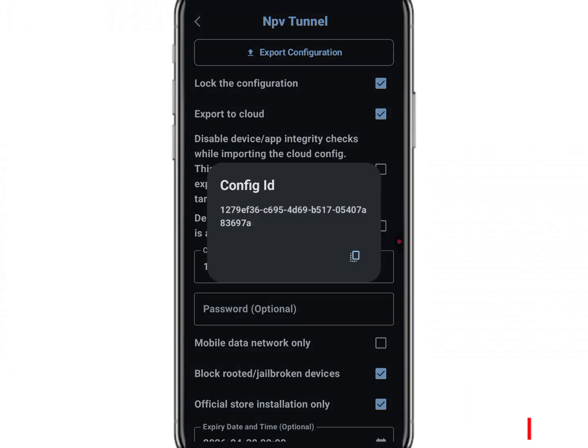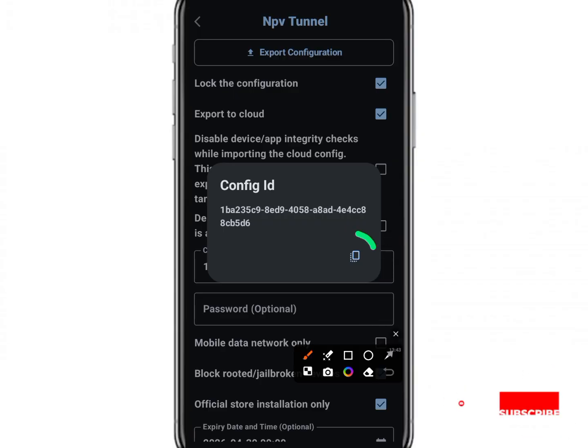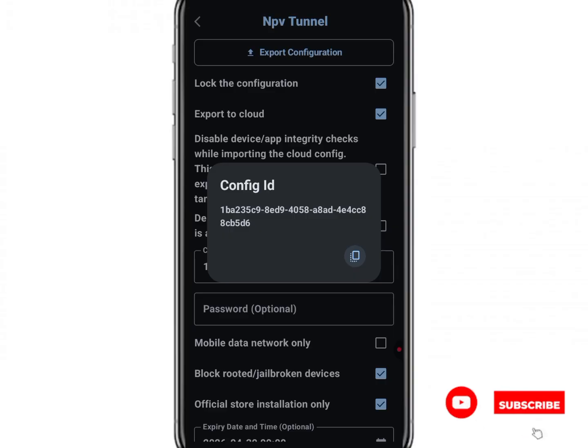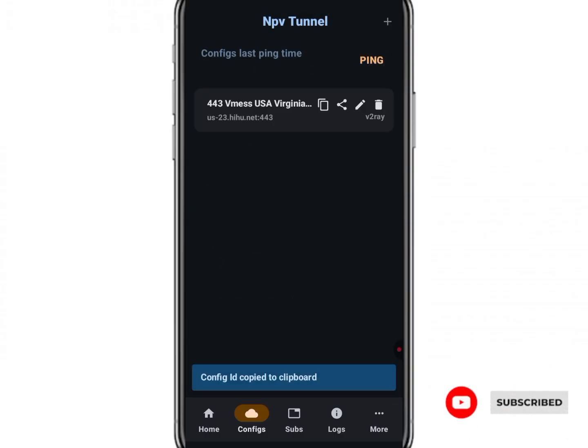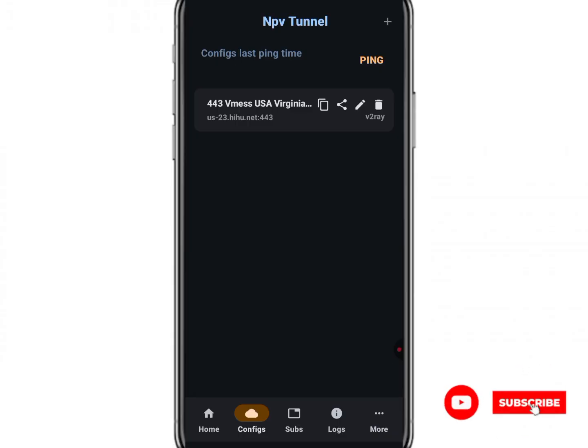So as you see, our config ID has been successfully created, and now we are going to come where we see this one. Once we check that one, that means we're going to be copying this config ID to our clipboard for a secure connection. Then we copy the clipboard, and then we're going to come to the last option, or our last step, of importing this config into our application.